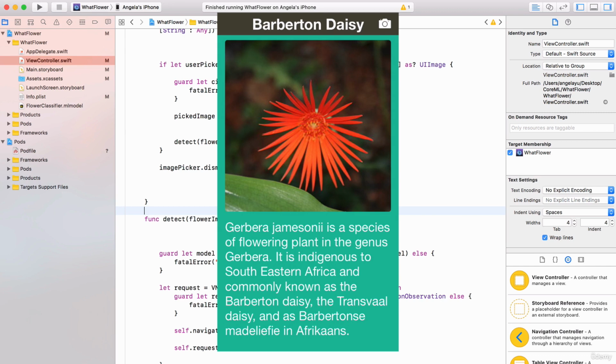And voila, it tells us that this is called a Barberton daisy. I had no clue. And this is the image that we pull up from the Wikipedia article for the Barberton daisy. And there's a little bit of description about what it is from Wikipedia. Isn't that really, really cool? So this is what we're going to be building, and I'm going to show you how to do it step by step. So let's get started.